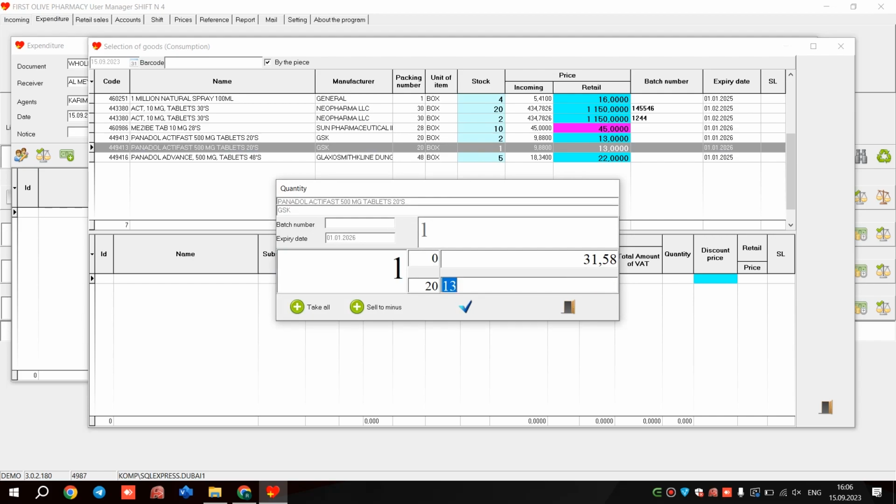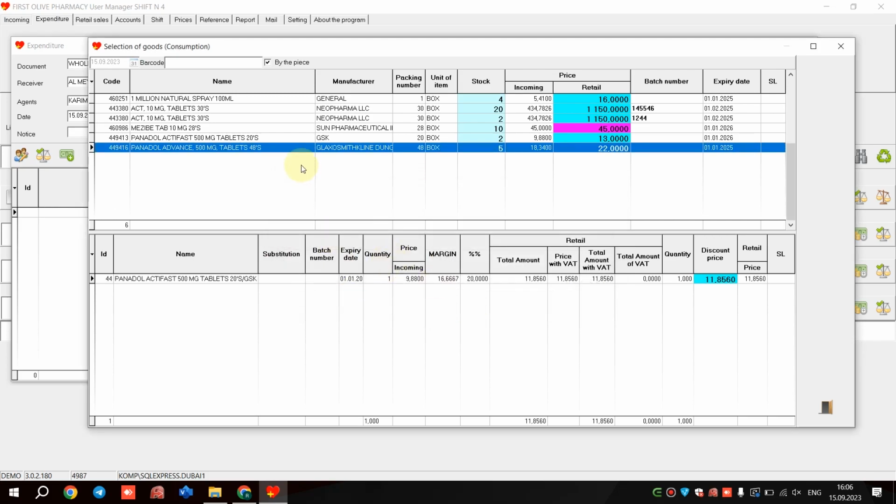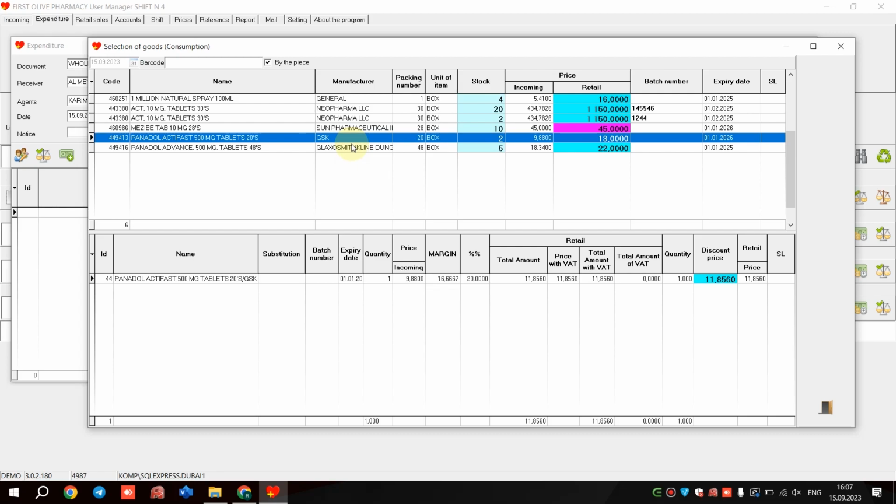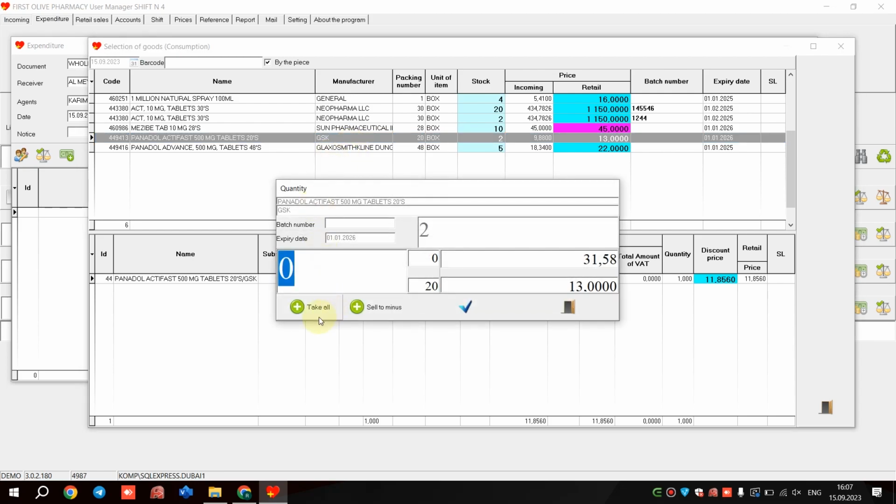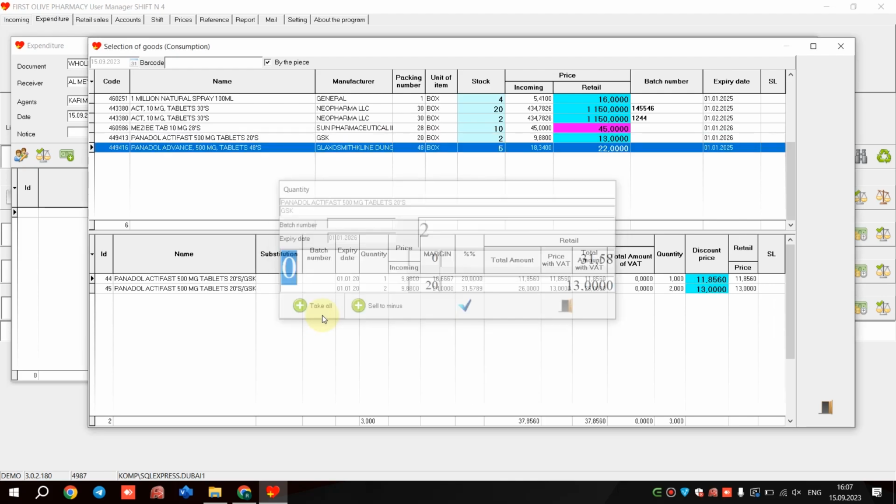In the lower right cell, you can change the selling price of the item. In the upper right cell, you can change the markup of the item. After entering all the data, press the Enter button or the blue check mark. In case you want to take the entire quantity of the selected items in the stock, you can click the Take All button or press F2 on your keyboard.